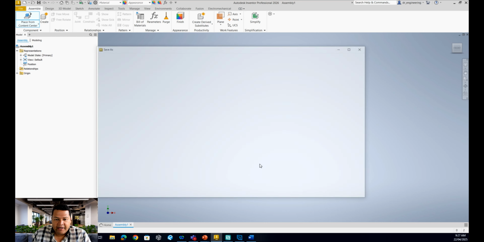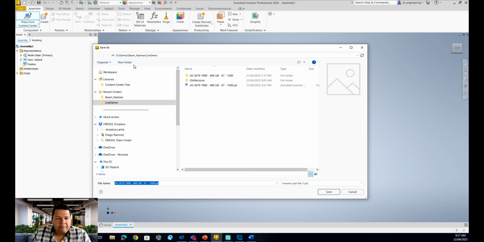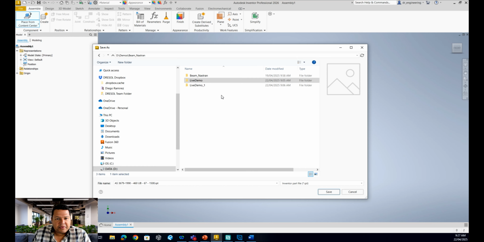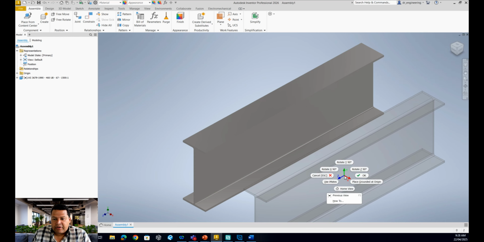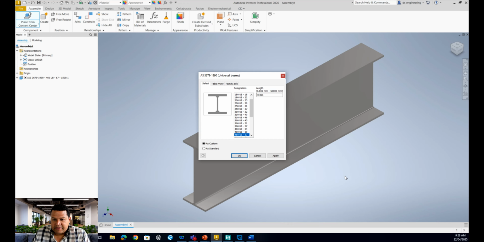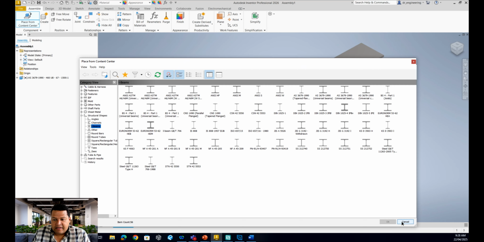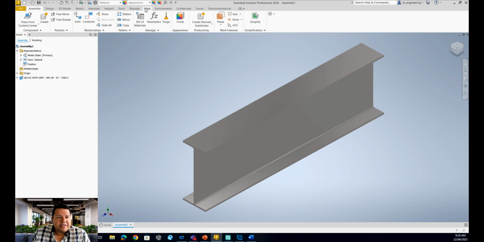We click apply and now we need to save it. So let's go in here. I want to save it in that location and press save. So we do right click and place ground at origin, and in here we just do escape, cancel and cancel, and this is our model.